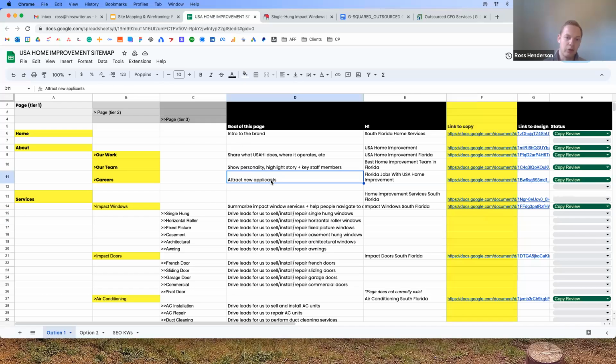You're also going to include the H1 for that page. There are different ways to approach H1s. You can get smart with them and come up with snappy taglines. My preference is to keep it simple and really hit on those SEO keywords. You can see here, for example, the H1s are all geared for SEO type searches: impact windows, impact doors, air conditioning, jobs, all that kind of stuff. I wouldn't overcomplicate this. I like to keep it simple and focus on those SEO keywords.